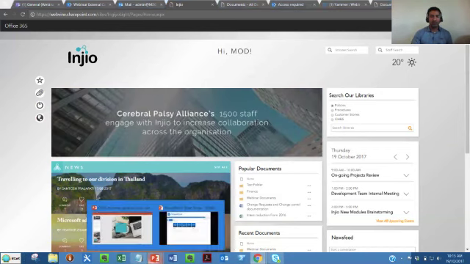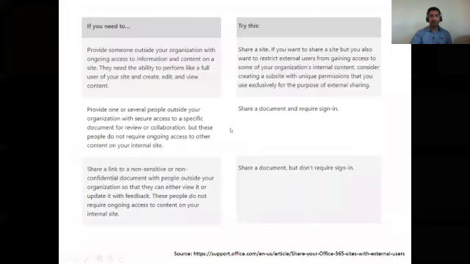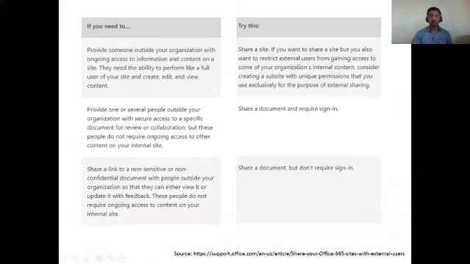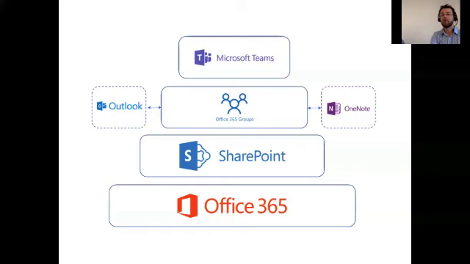Moving on to the slides again, just to show you, this is pretty much what we covered. You can share an entire site. You can share a document if required with a sign in. You can share a site or a document which does not require a sign in, that is with anonymous access as well. And I appreciate that IT might not like the anonymous access feature that much.